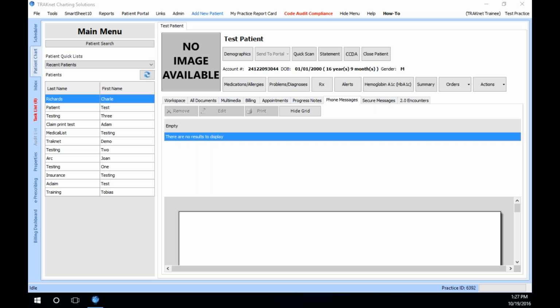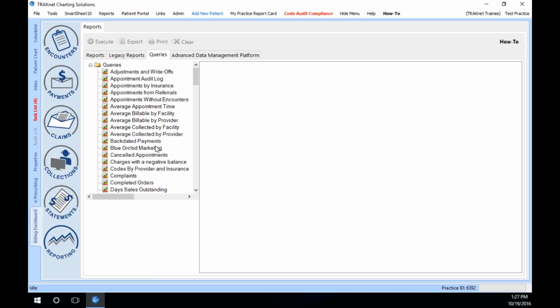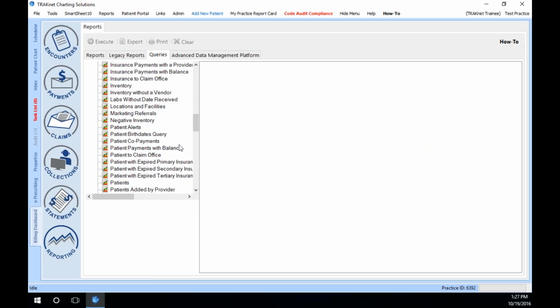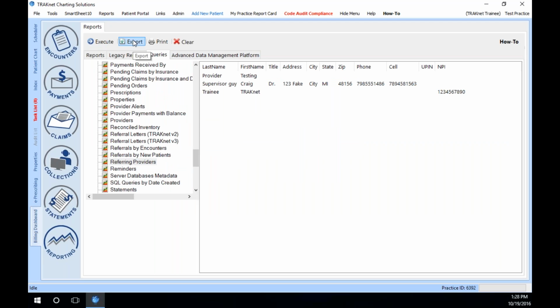Okay, perfect. Can we export a list of referring providers? We can. What we're going to do is we're going to go to our reports, our query, and go to referring providers. Once executed, you can export that list to a CSV document, so it can be opened by Excel or any other programs that open CSV documents.